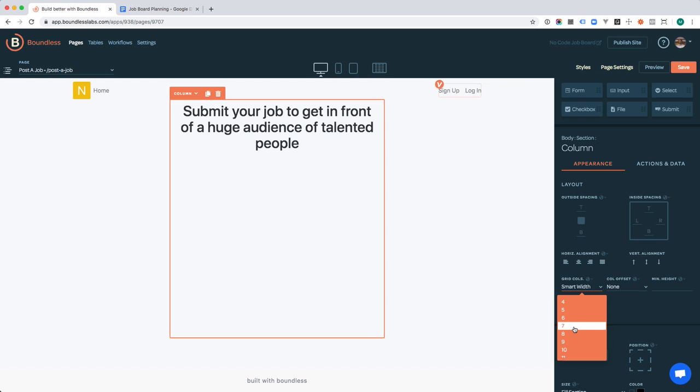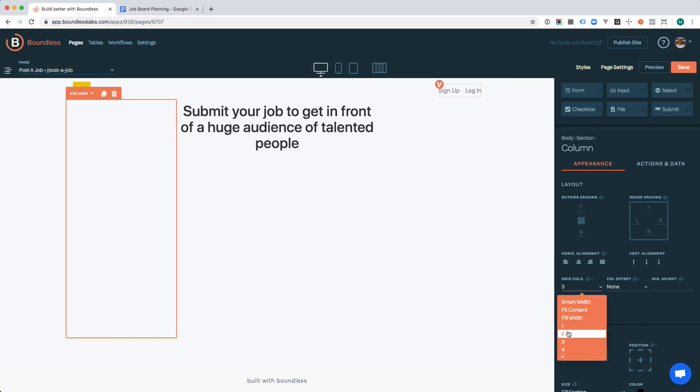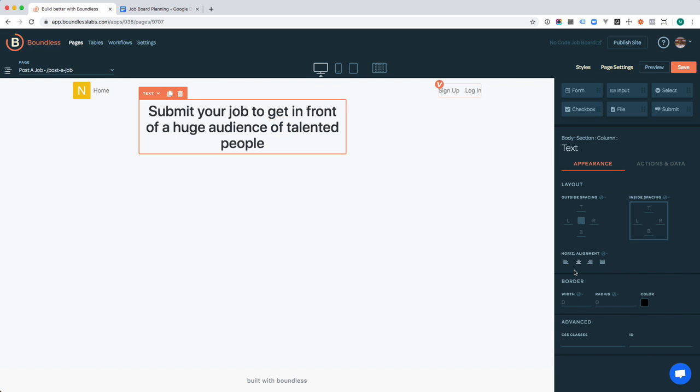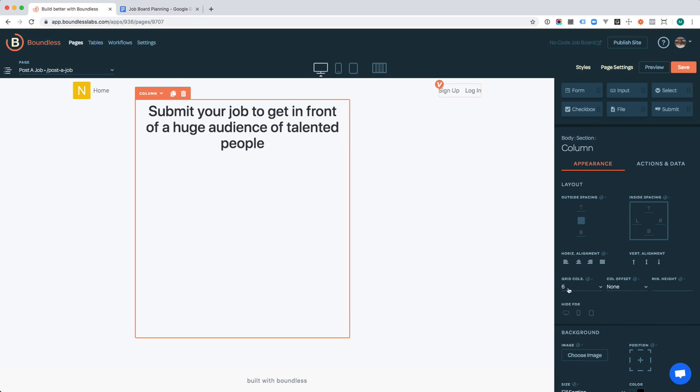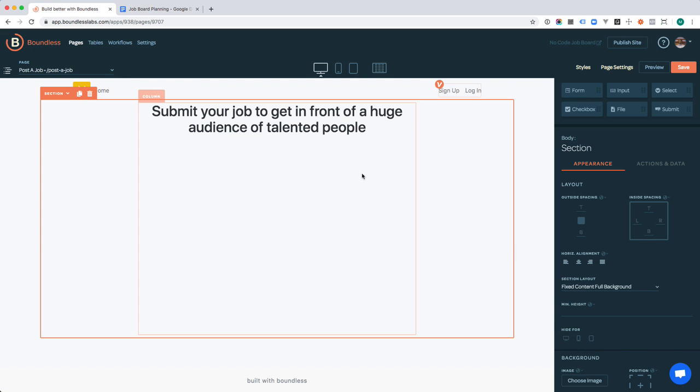So 12 would be, I'll do 6. Okay, it still looks a little squished to me, so maybe we'll change this to 2, and then we'll change this column to be 8. Okay, that looks a little better.